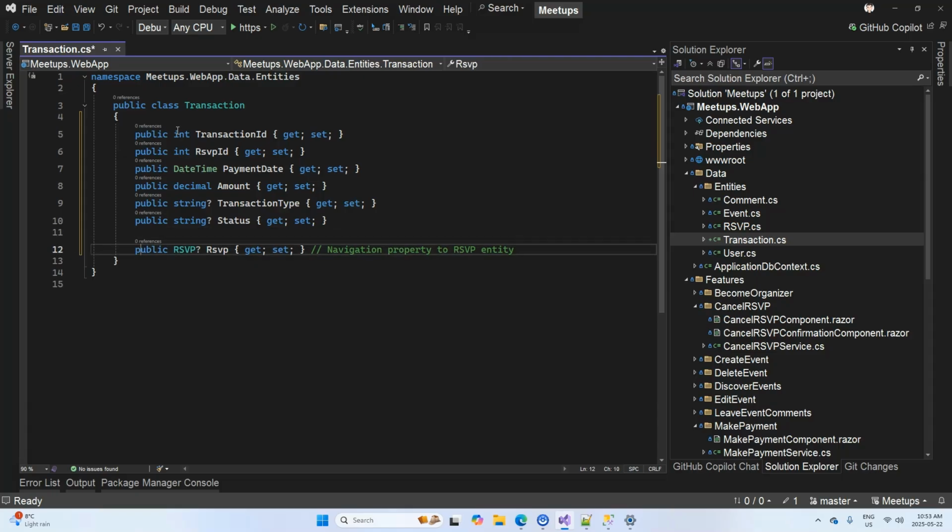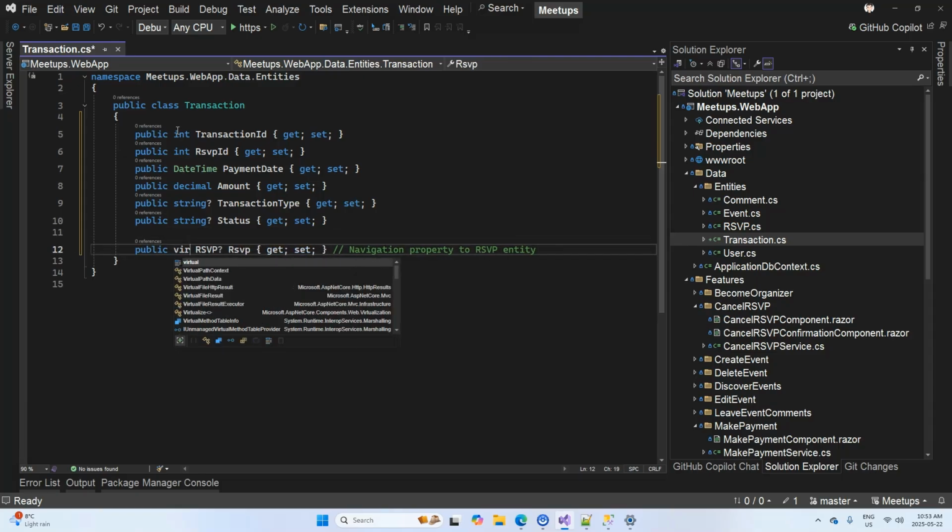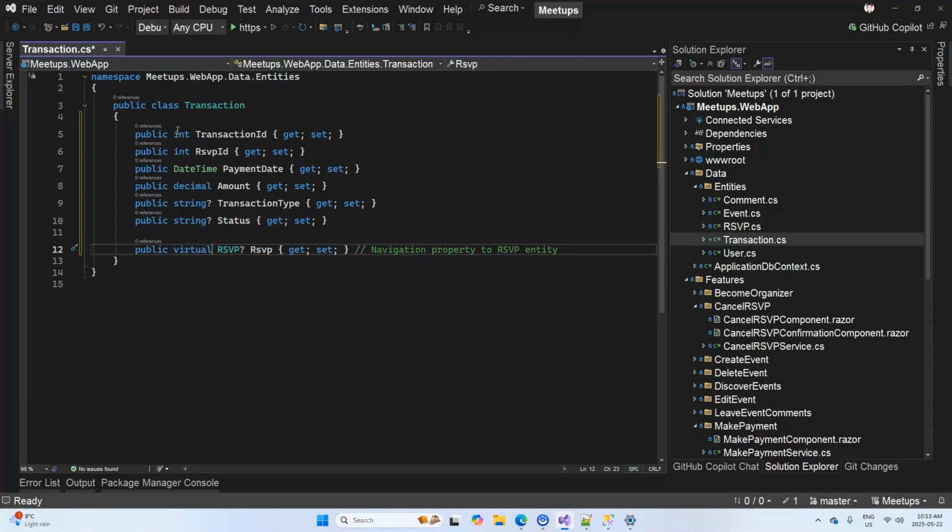So here, our RSVP is created as a virtual property here, right? We don't have to use virtual, because we only need virtual if we are planning to use lazy loading. Otherwise, we don't have to use virtual. And if we see that a property is needed for lazy loading purposes, then we can come here and modify it so that it becomes a virtual navigation property. So we have transaction, and this is good.